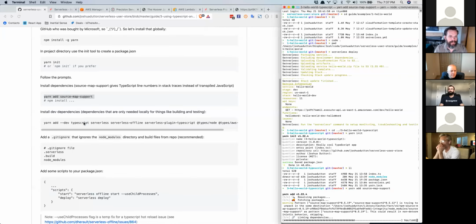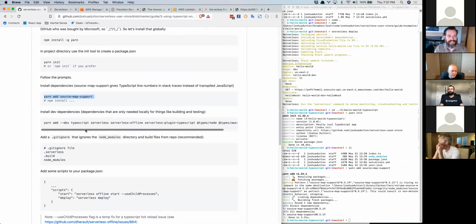And then I have a bunch of dev dependencies. These dependencies are excluded when you deploy. So you install types. That helps your code editor be able to do autocomplete and help you find stuff. And then we do the serverless stuff. So we install serverless, a plugin called serverless offline, and a plugin called serverless plugin TypeScript. And we install TypeScript itself.